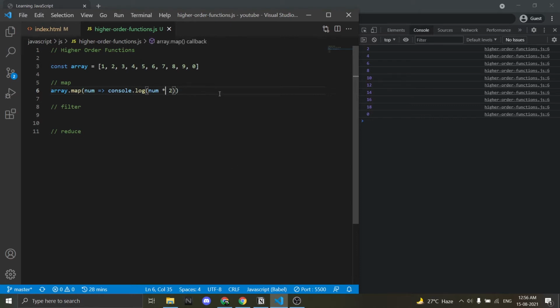Let's try adding 2 so that it can be clear to you. You can see here 3, 4, 5, 6, 7, 8, 9, 10 and 11 and 2. So that's it, and I'll change it back to multiplication so that it looks a little bit cooler, which is not the concept. And now we'll move to filter.